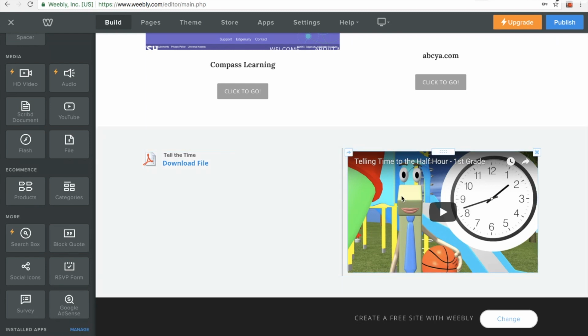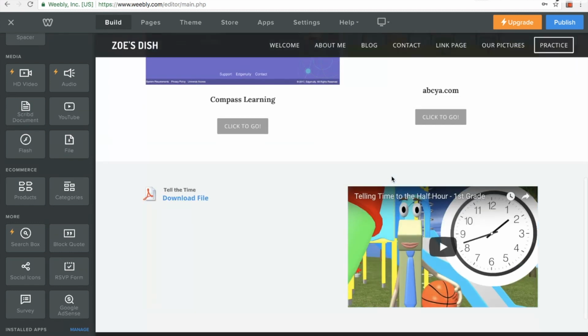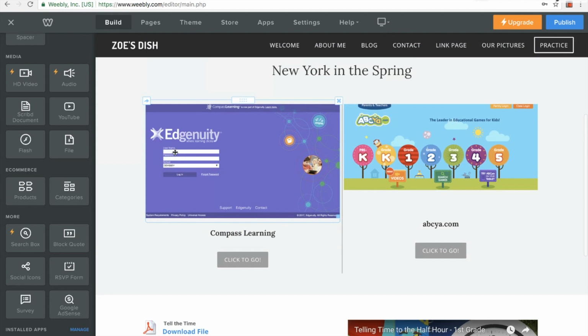There it is. That way the parents and students can both watch the video together and go print off this page and practice it together. So that's a great way to connect the classroom with the teacher and the parents and the students. A big happy community.